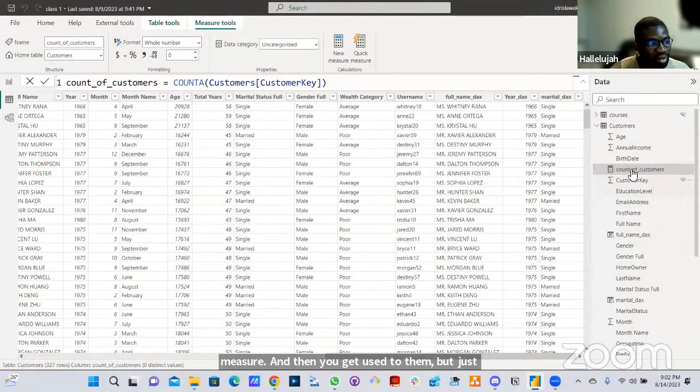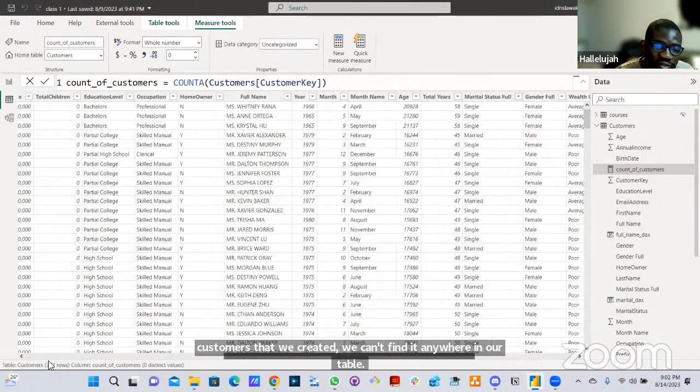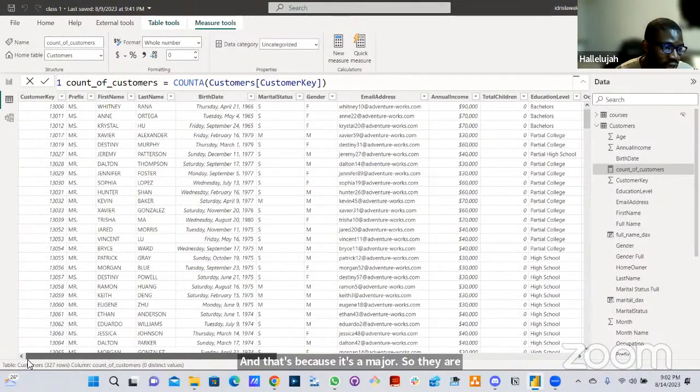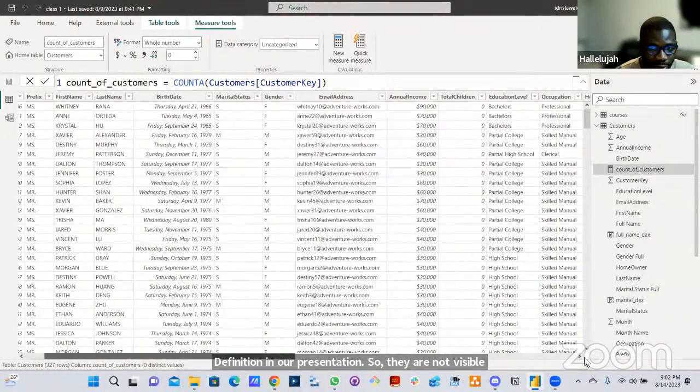You will notice that the count of customers that we created, we can't find it anywhere in our table. That's because it's a measure. They are not visible, as we started with in our definition, in our presentation. They are not visible in the table, okay?